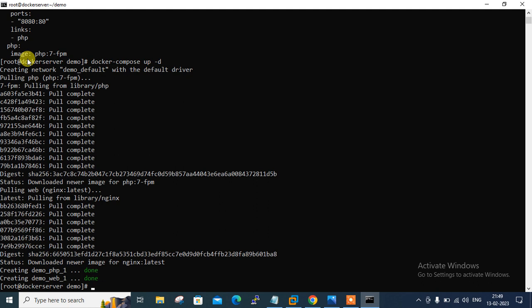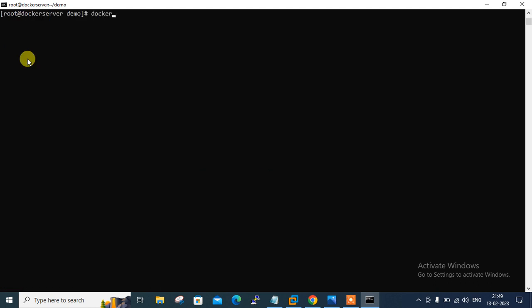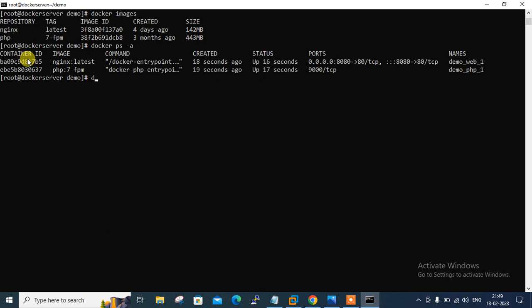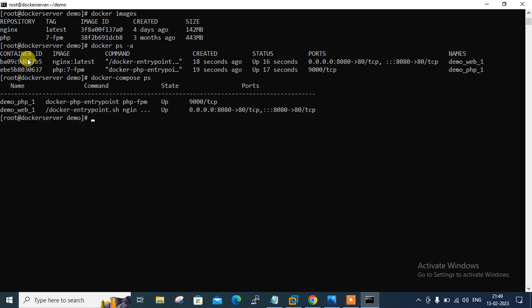Now we will check the running containers and Docker images. So I'll go back again with the docker images command one more time, and yep, see docker ps -a. Even with Docker Compose, we can say ps. So now guys, you can see both images displayed and the containers are up and running. And let's check the Nginx port mapping. Its port mapping is 8080, am I right? So how can we check that?